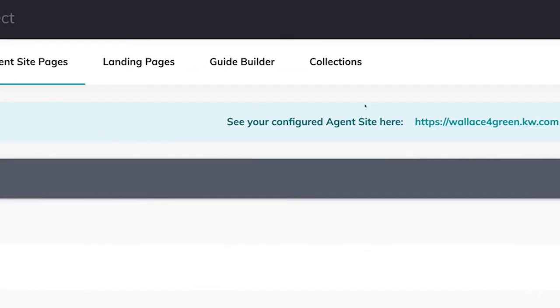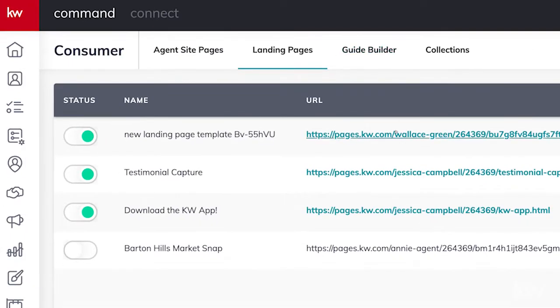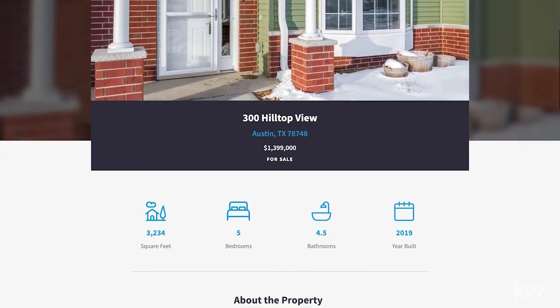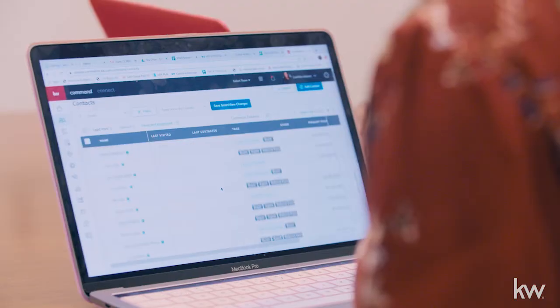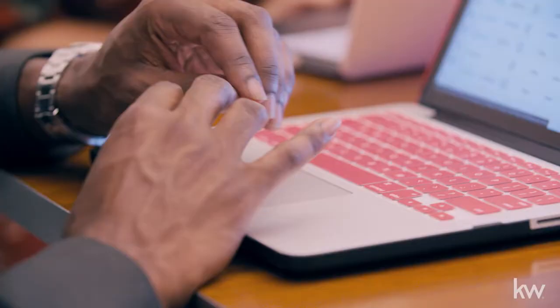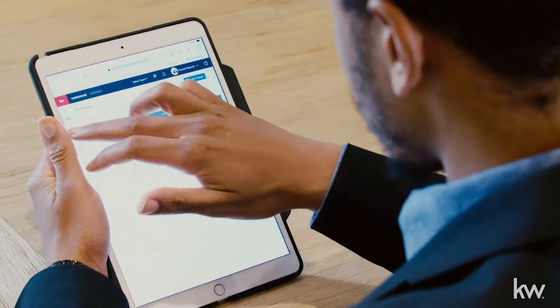So what we'll do is we'll create landing pages for different neighborhoods and communities that we service, and then we'll put the link for the landing page in an email and blast it out in hopes that the people in the neighborhood would click on that link and ask for a home valuation. So those are ways that we're using Command to create more listings and leads for the team.